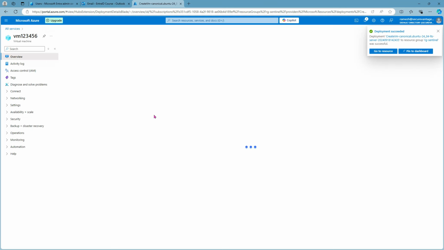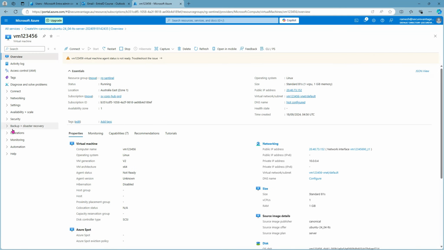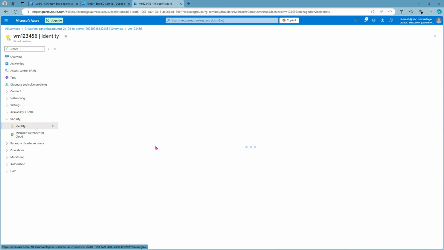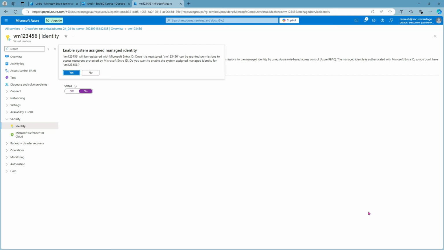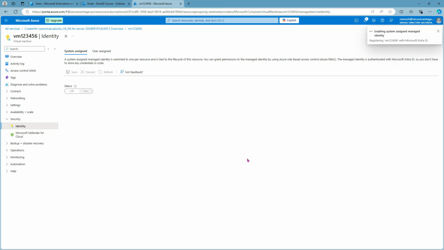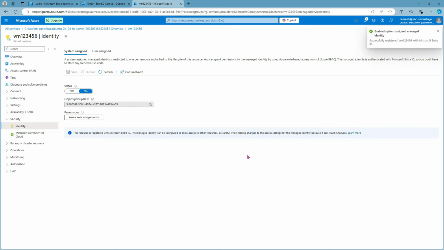Okay, the resource is ready. Go to the resource, and under security you can see there is an Identity icon, and that's it. You can see here it's a system assigned managed identity. You just toggle the switch to on, and say okay. In this case, Azure creates a managed identity which is system assigned and allocates that identity to this particular virtual machine. We'll see in a later demo how to do the role assignment. That's it. This is how you do it.